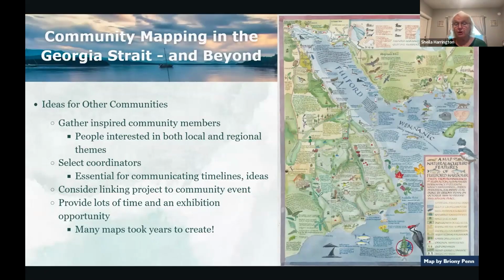And then you might think about selecting a coordinator for that area, because it's important to have someone who's communicating the timelines, the ideas, and who reaches out to the artists and figures out, is it going to be one artist or several, and what are the values that you're going to communicate through that art. And then possibly you might consider linking to a community event and doing an exhibition, because then it'll have a lot of impact. No rushing, though, I want to suggest, because the maps take a long time to put together, because it's portraying a lot of information and doing it very artistically.